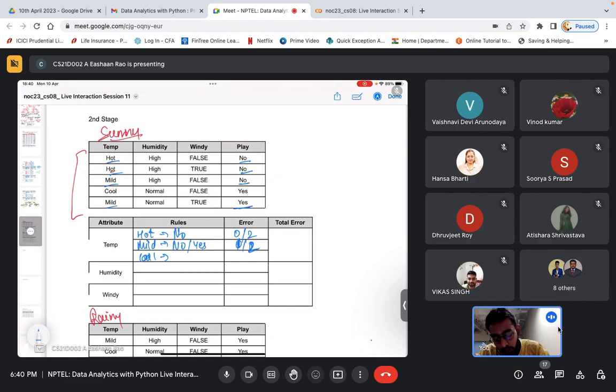Now for cool, I have only one instance available, which is yes. So I will write cool: if I have a cool temperature, I can play the tennis. So in this case, the error will be 0 by 1. Now the total error in this case will be 1 by 5. That's how we can calculate for the other things as well. Let me write it down.